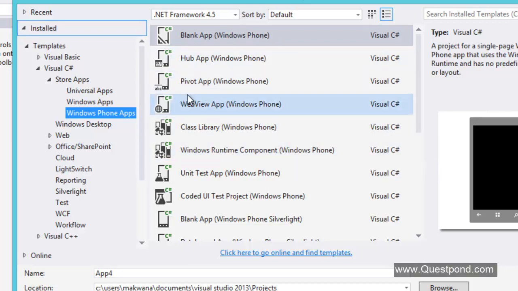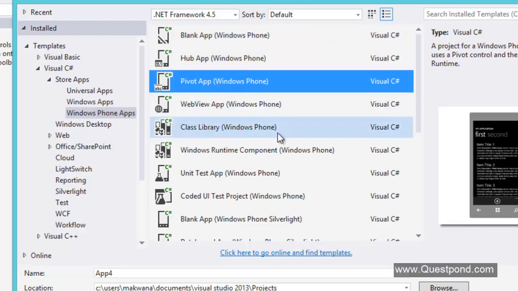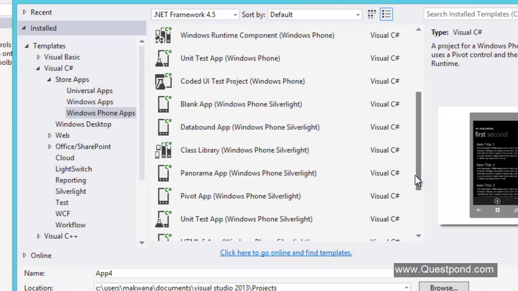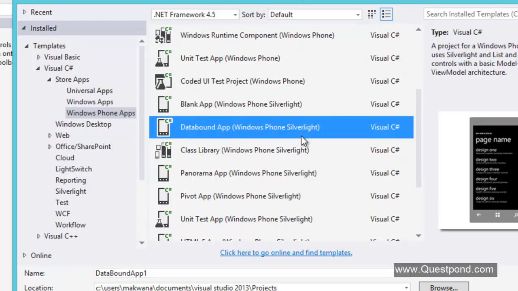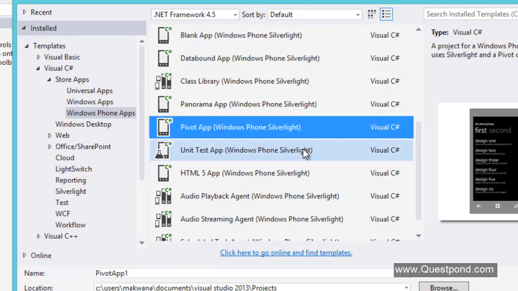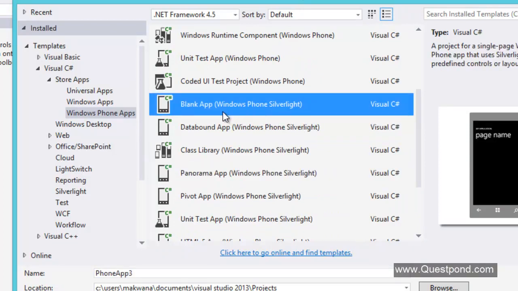In the first section, we have some apps with the words Windows Phone in brackets, like the templates blank app, hub app, pivot app, and different things. These starting templates have the word Windows Phone in them, which shows that the app belongs to WinRT XAML. And if I scroll down a little bit, you can see some apps named blank app with the words Windows Phone Silverlight in brackets. As I discussed in my earlier session, Windows Phone Silverlight is the version which is backward compatible. In our video series, we are going to select the blank app of Windows Phone Silverlight.